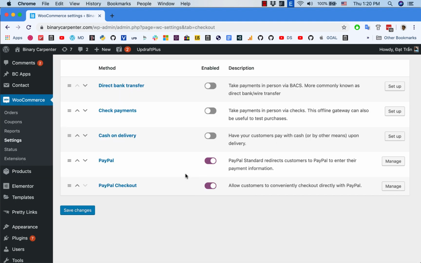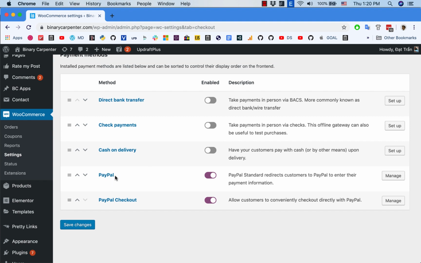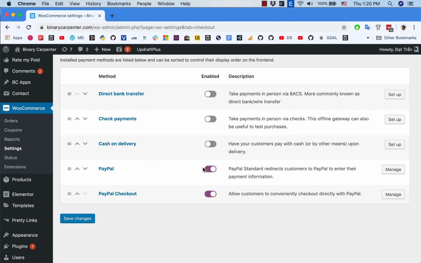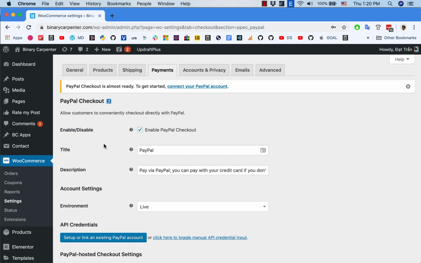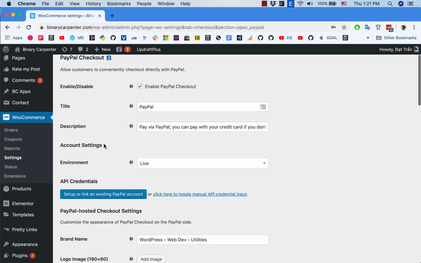Okay, so you can also see that there is another payment method which is called PayPal only here. And it is recommended you turn it off because we don't want to confuse our customers with offering more than one method from PayPal. So click here to turn that off. Now click on manage to start entering details for these methods.